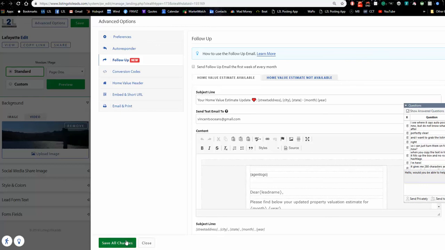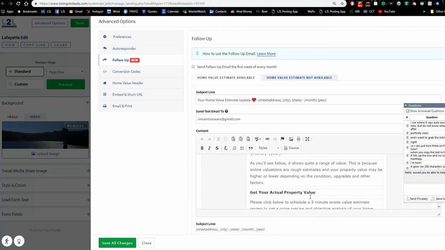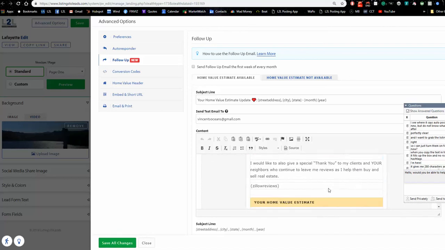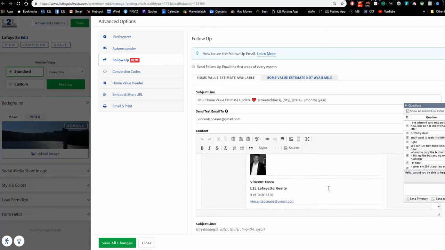What that means is every month we will send them an update, and it's going to have this information below, which basically asks them if they'd like to schedule an appointment. It gives them their new valuation, and it's got your contact info, okay? So every month you're going to be updated with every seller lead you capture if you just check this box here and click save. All right, so that's one thing.